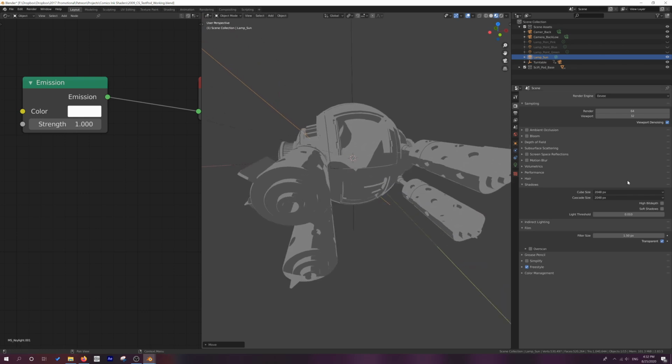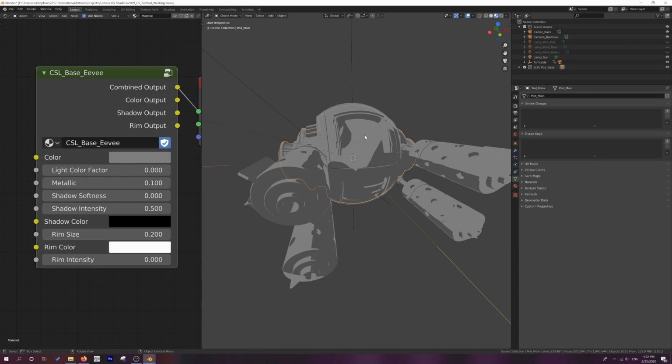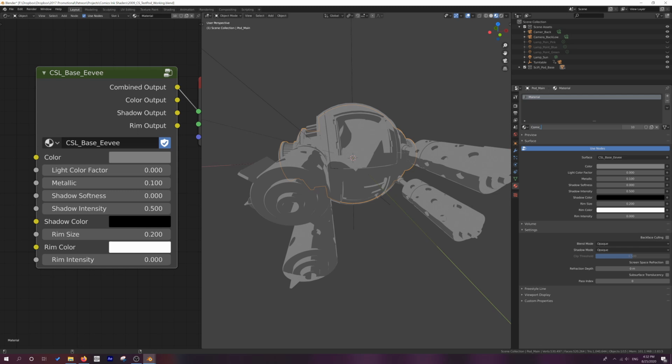Okay, so let's turn those off just for now so that we can work with the materials, with a very basic light. This material, let's call comic metal, let's say, because we'll make a metallic material here. The node group CSL base Eevee has got a number of controls.